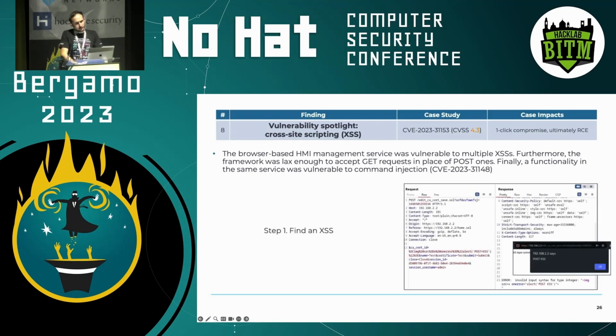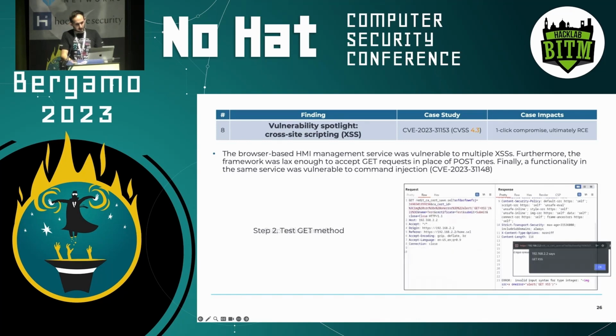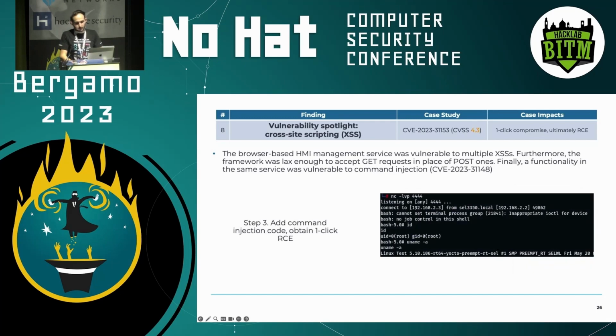So whenever you find an XSS in a POST request, for instance, in this case it was found in a body parameter of this management service, try to convert it into a GET request, because if this gets accepted, you get a very, very powerful one-click compromise attack. I could send this link to an operator, to an engineer, and just by tricking this user into clicking on this link once, I could completely compromise the web HMI. And of course, if there are opportunities to chain this with something else, for instance a command injection, again, reverse shell with one click.